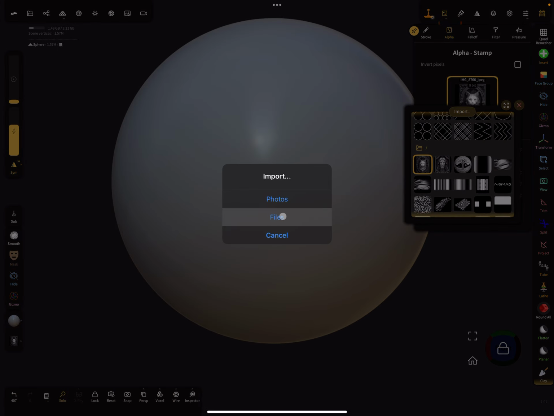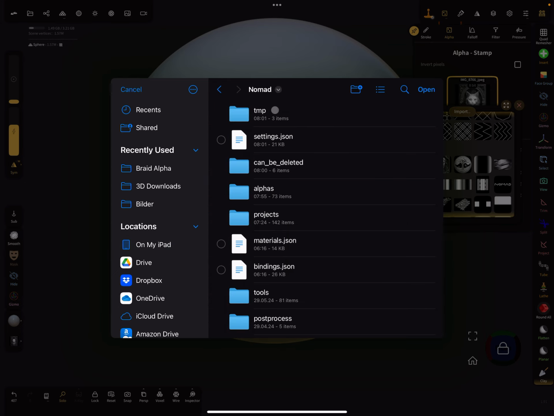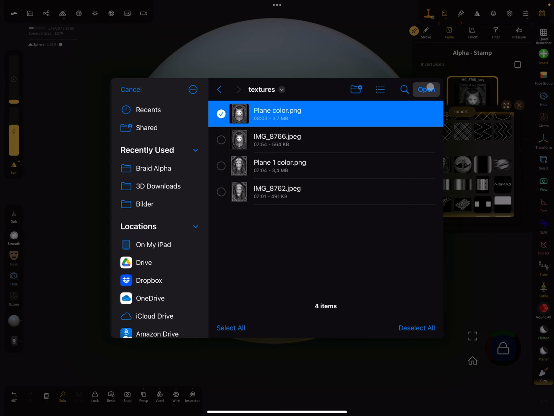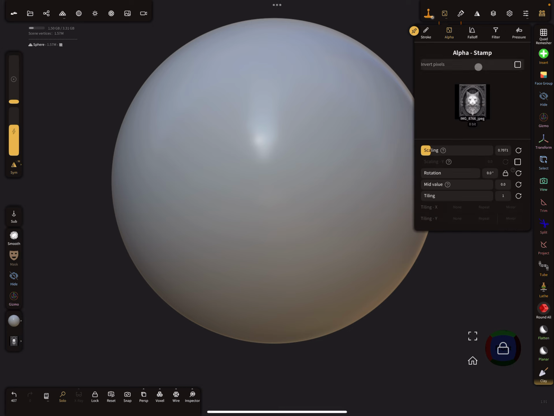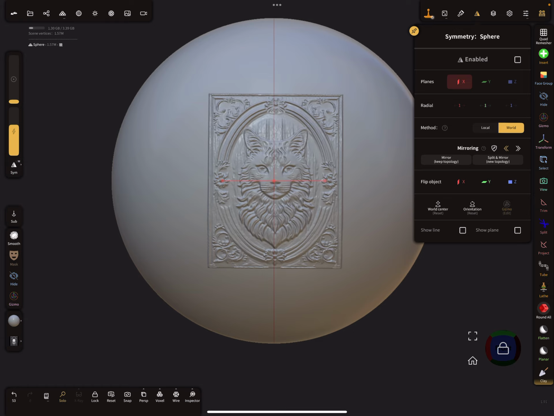Here I use the files menu, and in the Nomad folder you find the TMP folder and your textures, and here is the freshly baked symmetrical alpha image. Select this one. So now your image is updated here. I turn symmetry off, and now I stamp my cat.